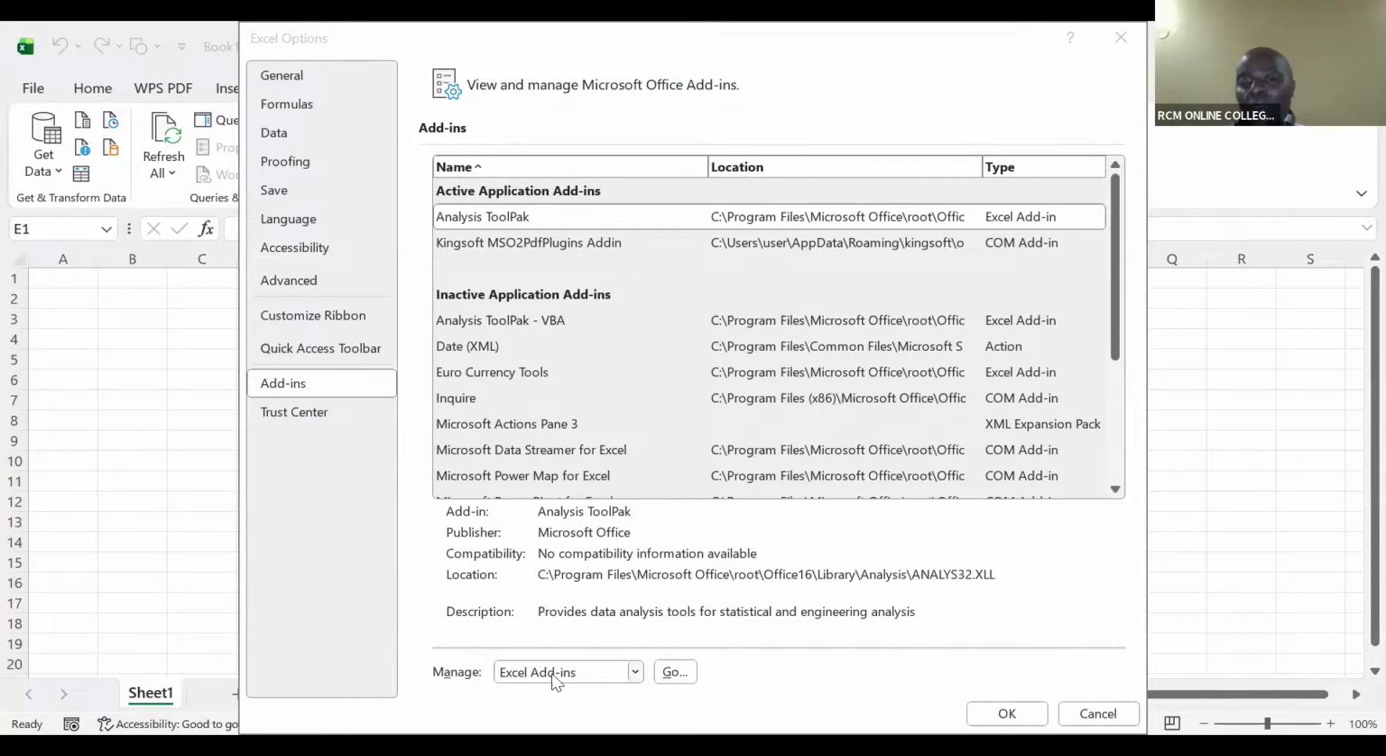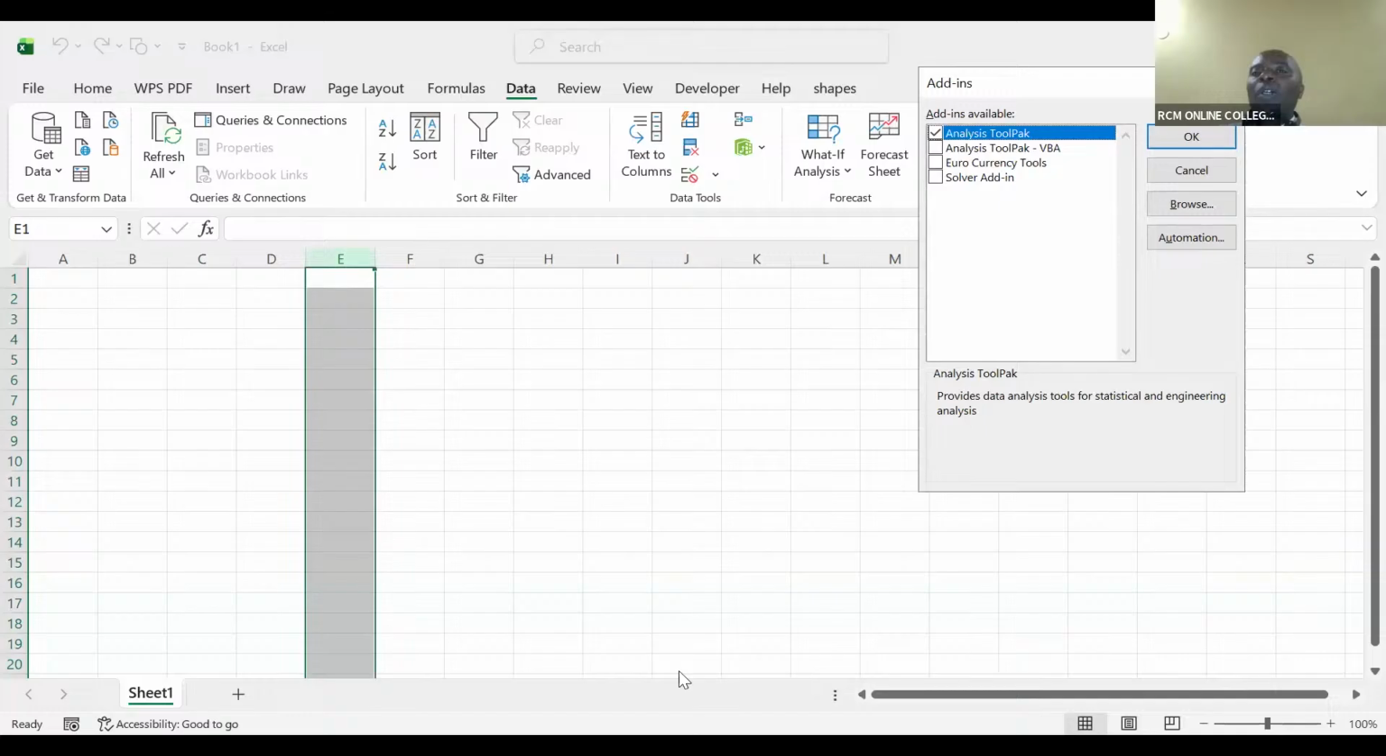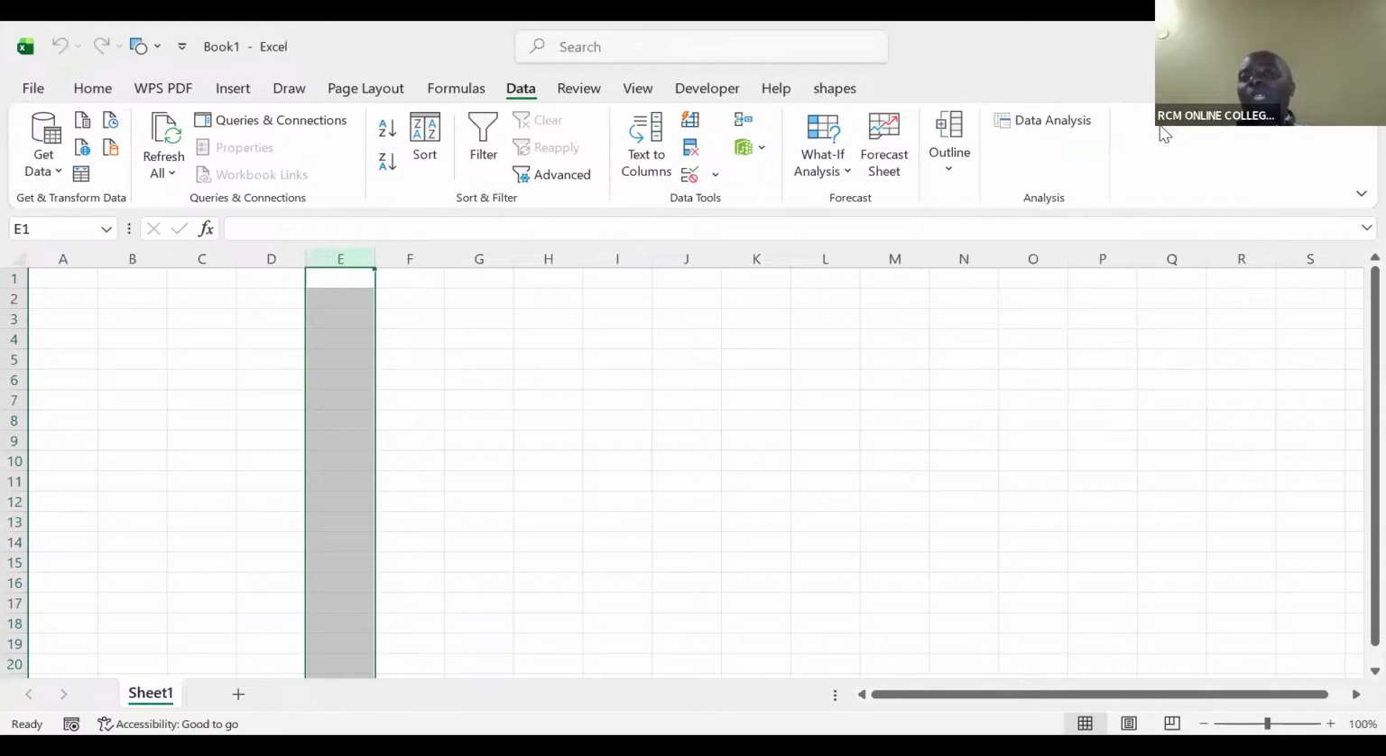So don't touch this at all. Simply go to Go. There is a Go there. Once you click Go, ensure that you tick this Analysis ToolPak. Check it, and then you say okay. So once you say okay, when you relax a little bit, you'll be able to see the data analysis section coming there.